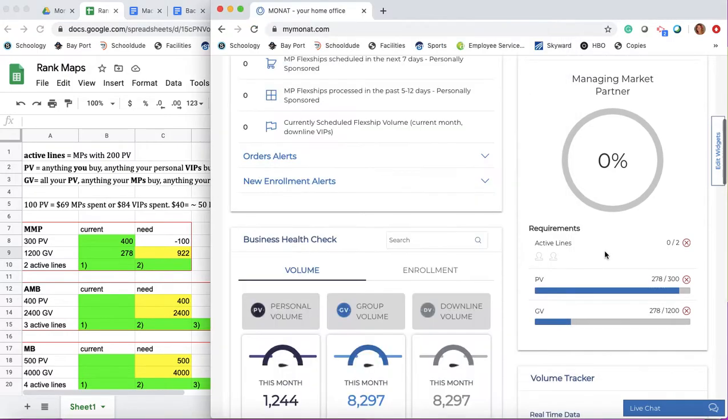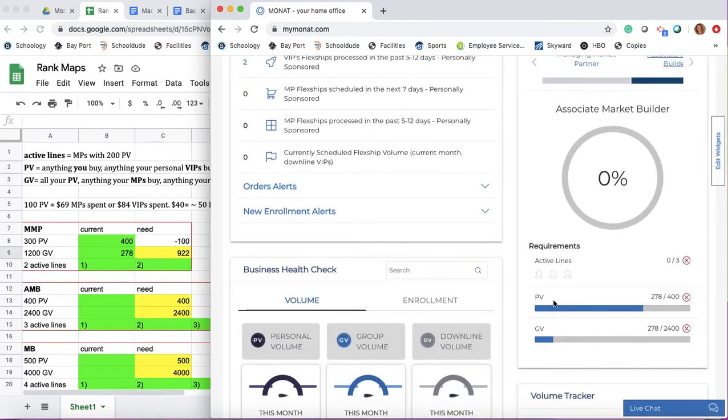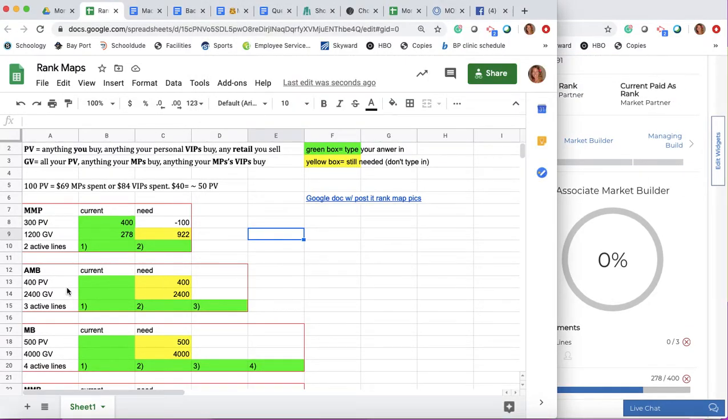If you want to take a peek and see what the other rankings are, you arrow through here. So the next ranking after MMP is AMB. You could see, okay, I'm going to need more PV, I'm going to need more GV with that, and I'm also going to need more active lines. So you can take a look at it that way. I also have it explained down here as well.